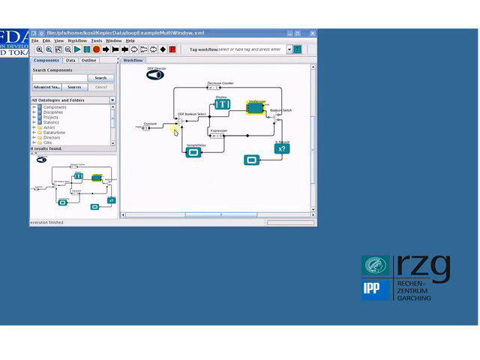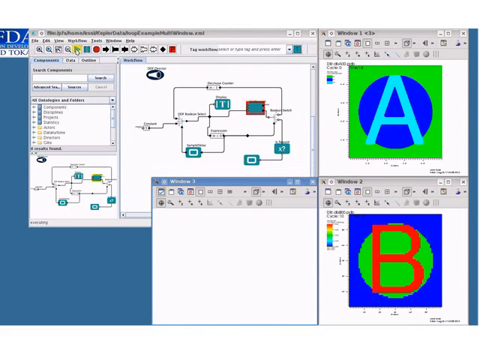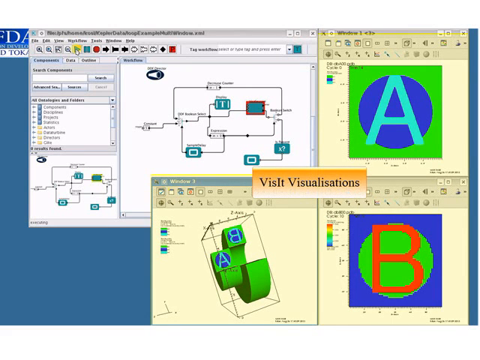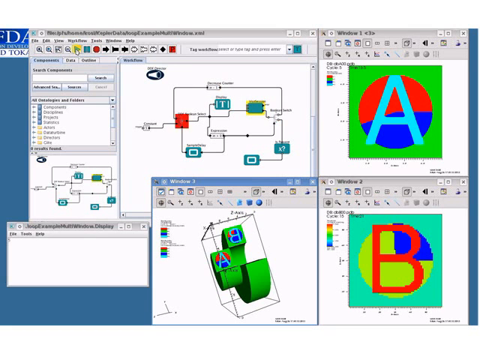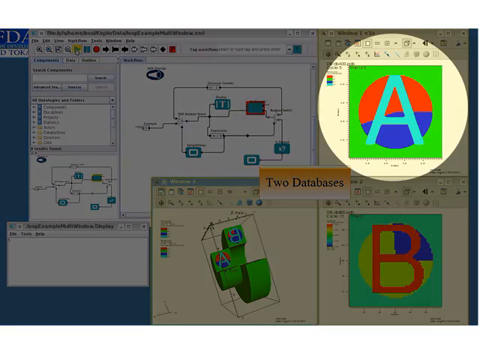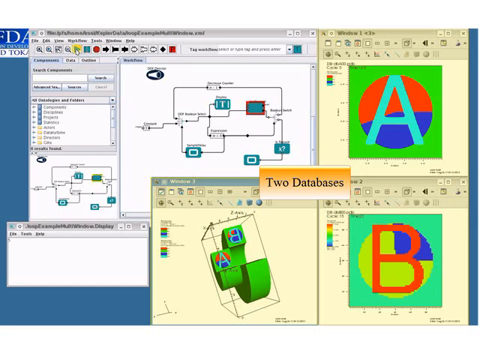Starting the video. Again, you can see the director and the actor that I'm talking about, the Kepler Actor. So once the workflow is started, the actor is fired for the first time, opening 3 Visit windows. You can see them right now marked in yellow. These consist of 2 databases, A and B. There's A, there's B, and the third window is the superposition of the 2.